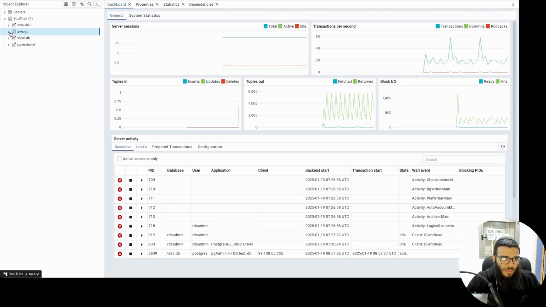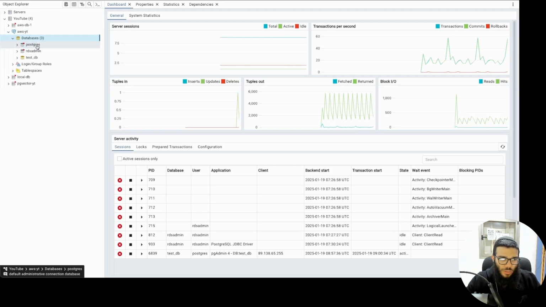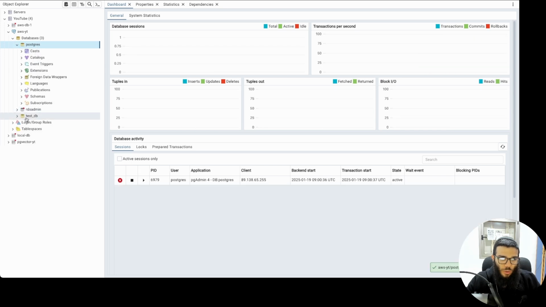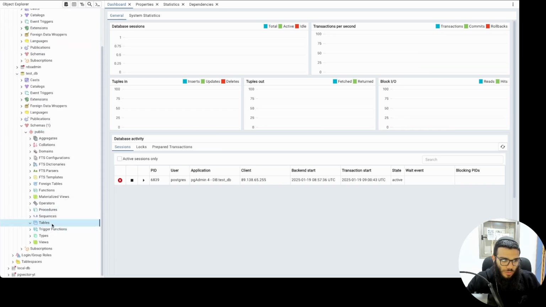So now we have the database. If we take a look, we have here the Postgres database that we can also connect to. We have the one that we created. If we take a look at the tables, there is nothing here.